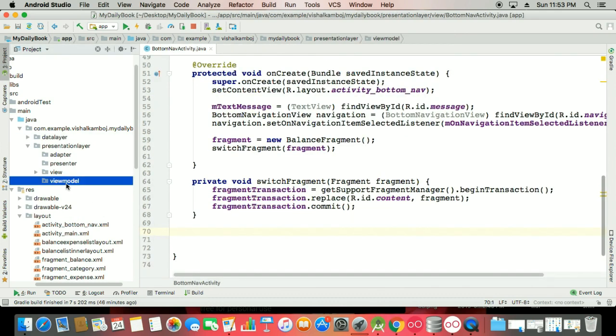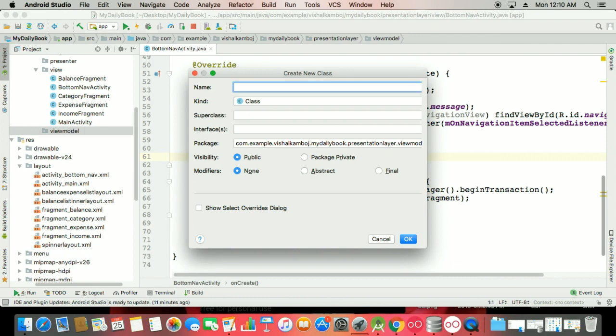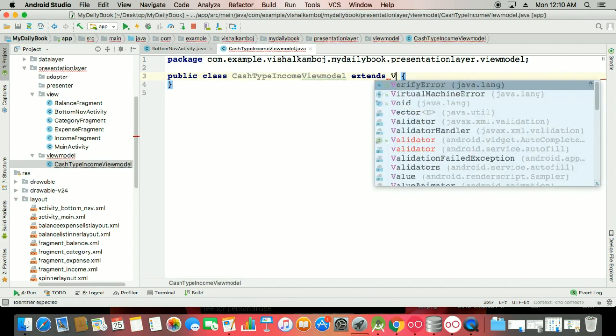Here we have to make a view model. Okay, so let's make a view model here. That is your cache type income view model, which extends the view model.